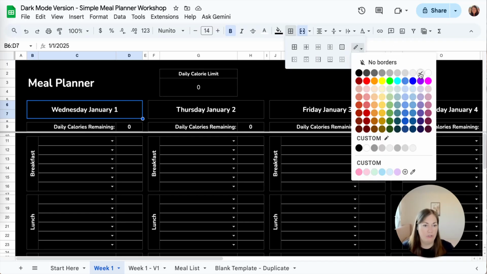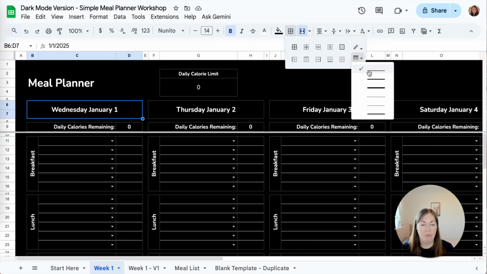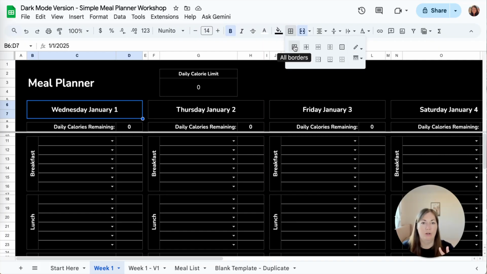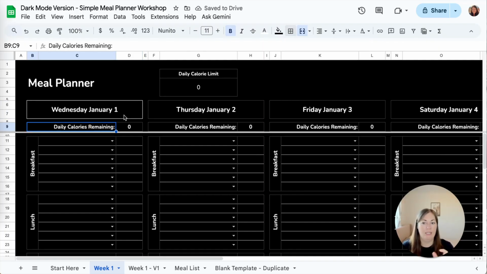So I'm going to choose the not quite white. You could choose white if you want to, but I'm just going to do a light gray 3. And then I'm going to keep my borders as my thin line, but you could change it to whatever style you want. And then now we want to apply it to whatever sides that you want of your specific cell range. So for this one, I'm just going to do all borders. As you can see, it really stands out right now compared to all the rest.